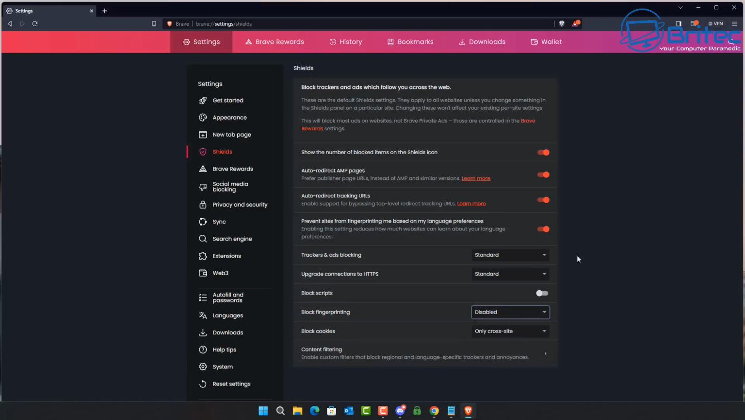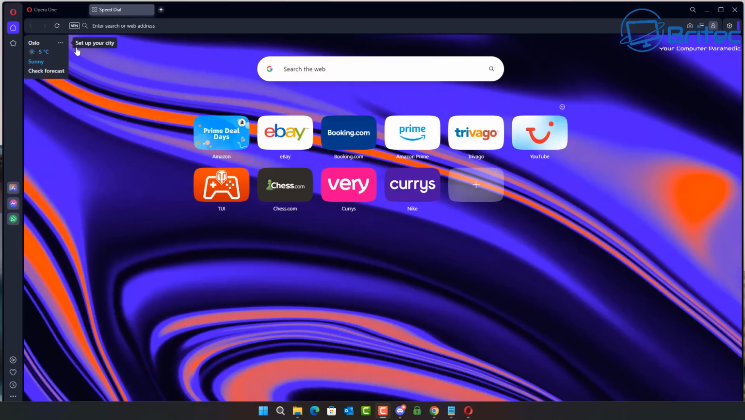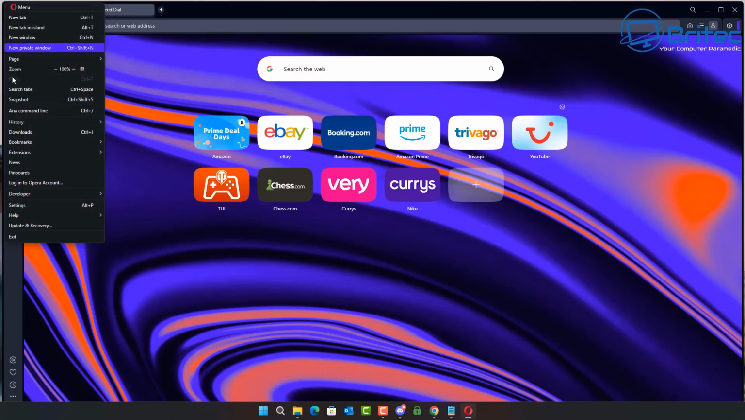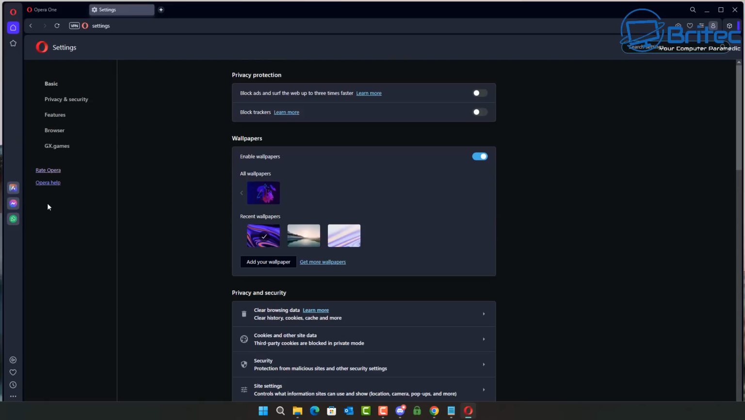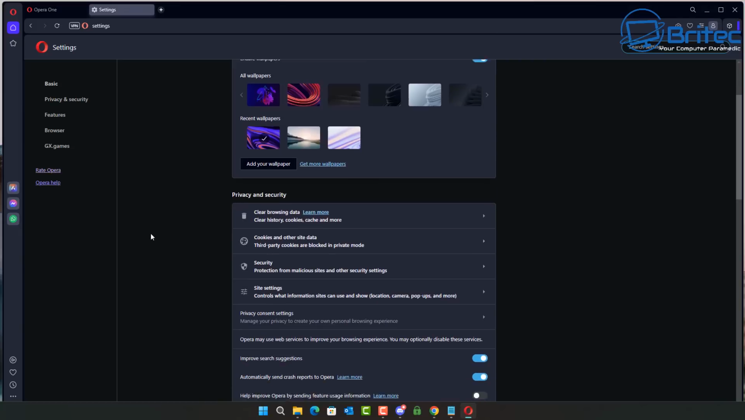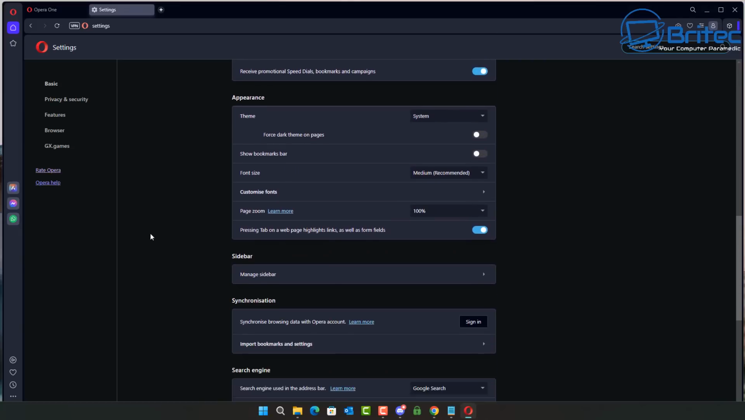But basically, Brave is trying to protect you from people using exploits to use language and fonts to breach your privacy. So basically, that's what that setting's for there. So now we're going to go into Opera, and we're going to go in here and basically change these settings.